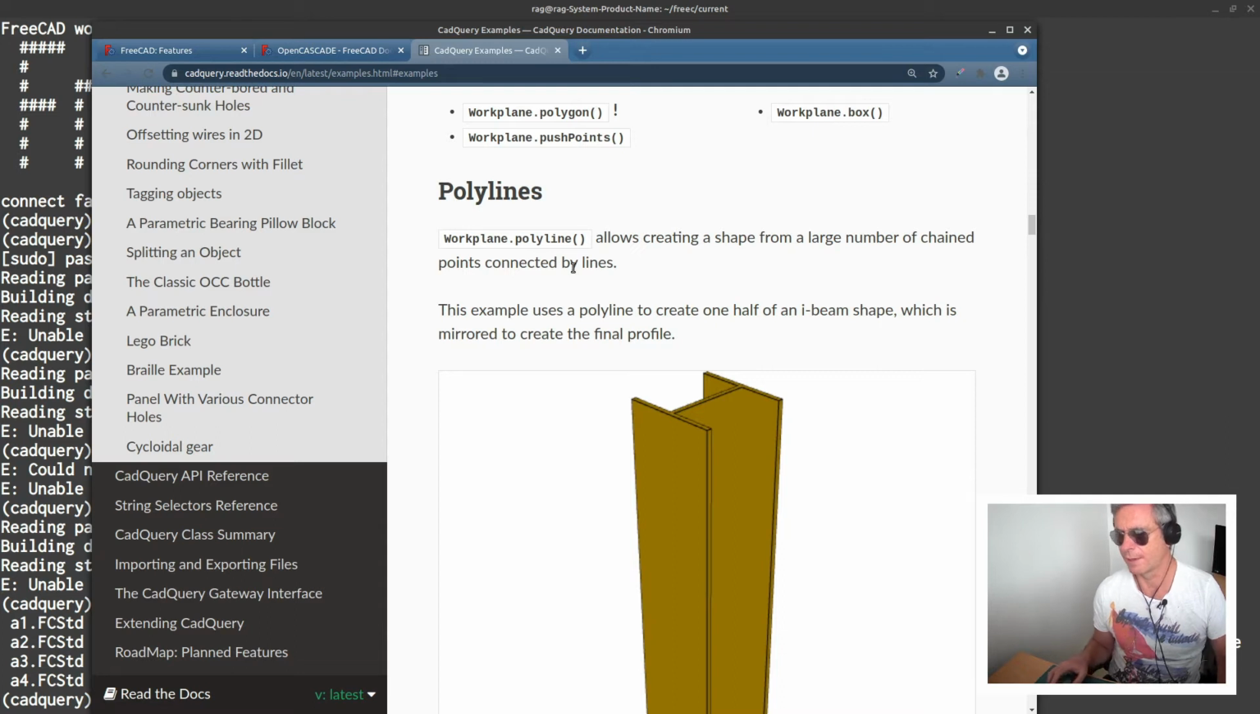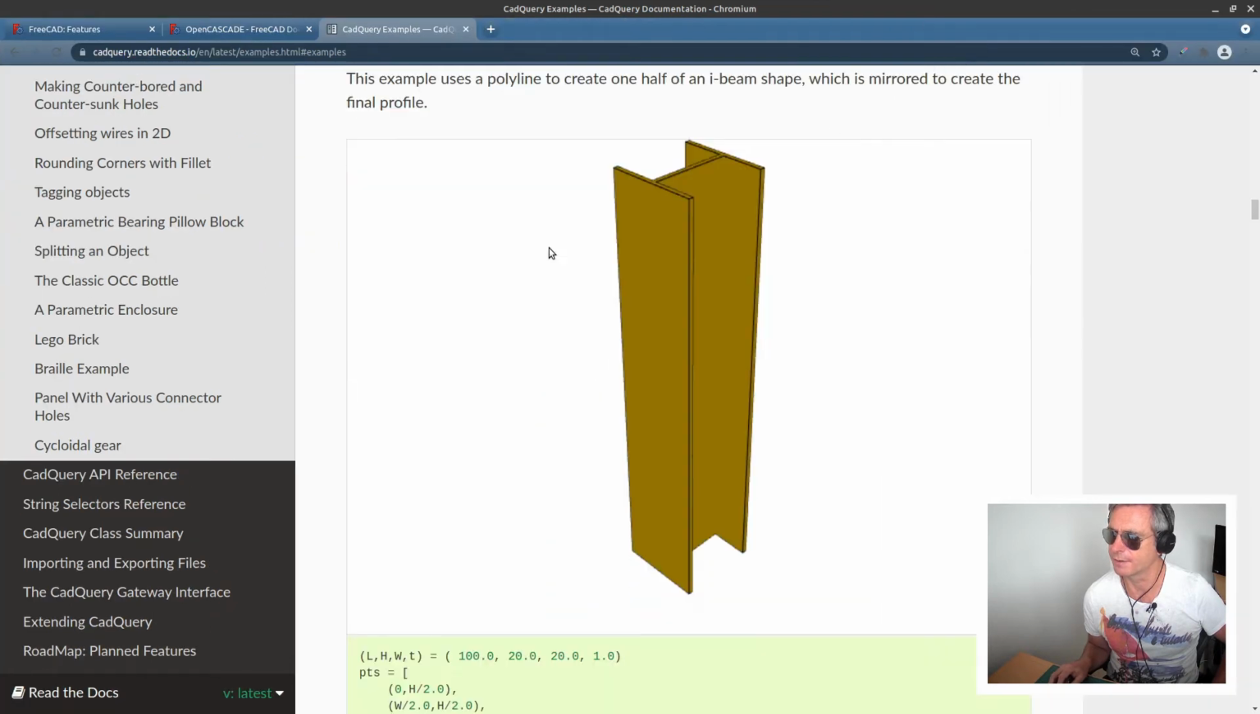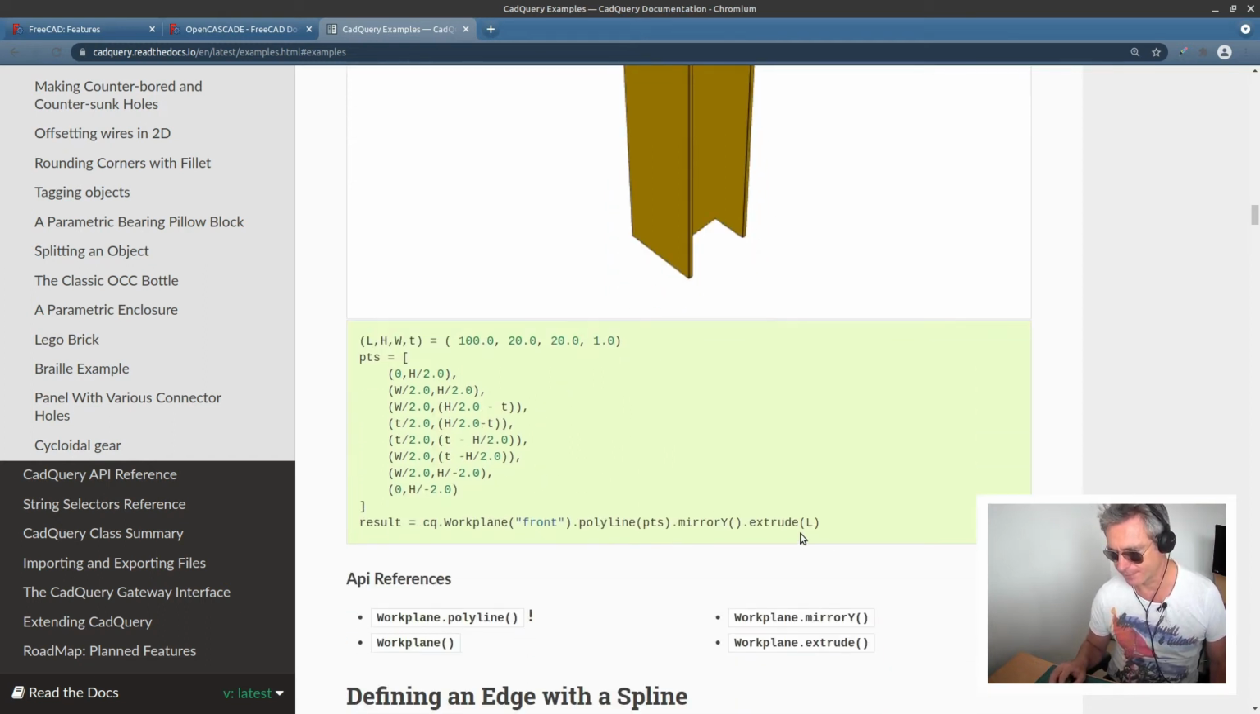Polylines. Workplane polyline allows creating a shape from a large number of chained points connected by lines. So it's a bit like an Etch-a-Sketch. You start in one place and then you keep going all the way around. And then you type close at the end and it joins it up. So that's what we're going to do, is draw an I-beam profile and then we'll extrude it by the look of it. Yeah.